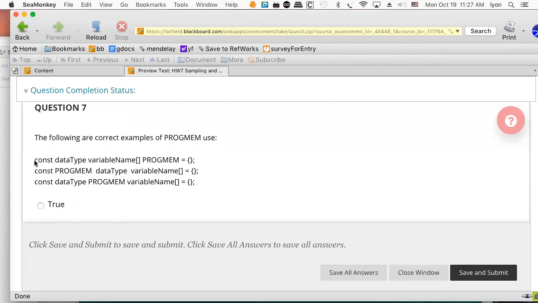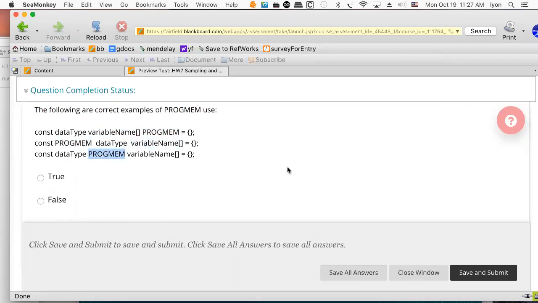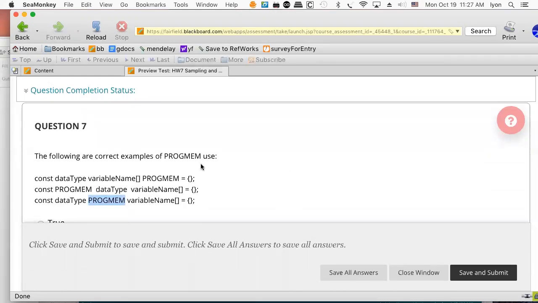And here is a constant variable name with program memory. And here's program memory again, now appearing first. You have your choice as to where you want to put it. It's a keyword. You can't use it as a variable. Put it anywhere you want. And is that okay? Can you do that? Is that permitted? Question 7. All those different variants on where program memory goes.